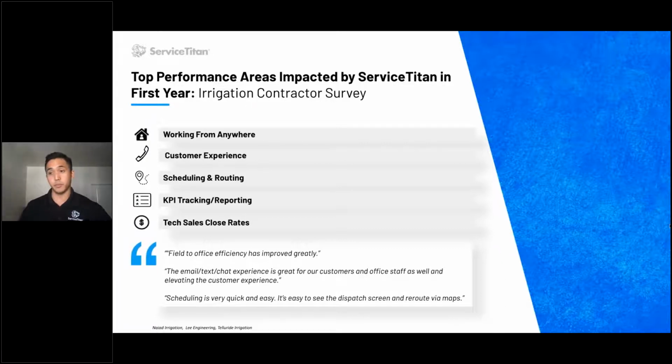And a couple quotes here from them. Field to office efficiency has improved greatly. The email, text, chat experience is great for our customers and office staff as well, elevating the customer experience. Scheduling is quick and easy. It's easy to see the dispatch screen and reroute via maps.